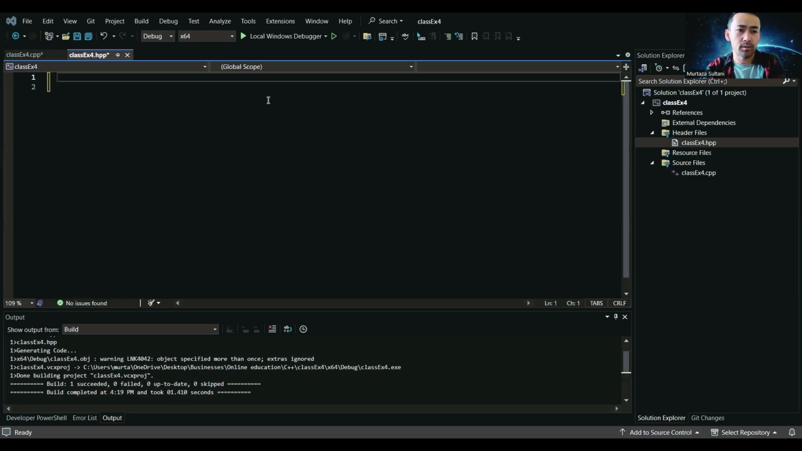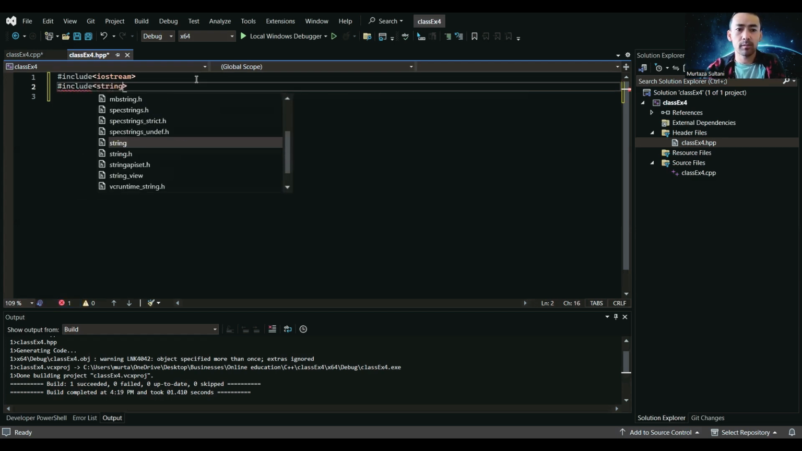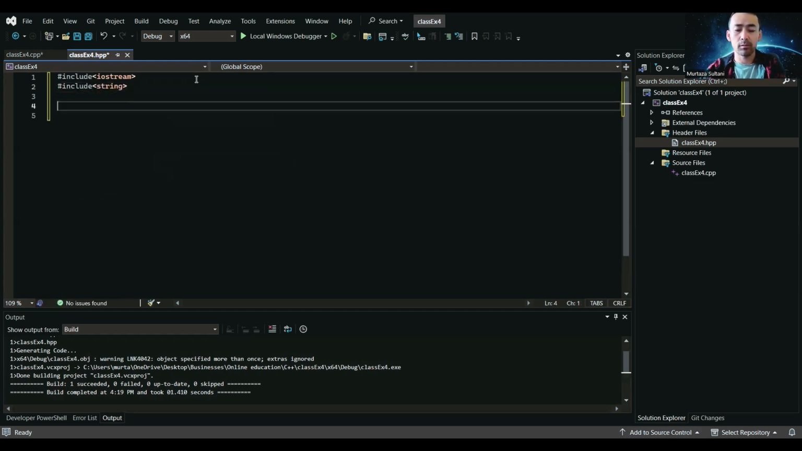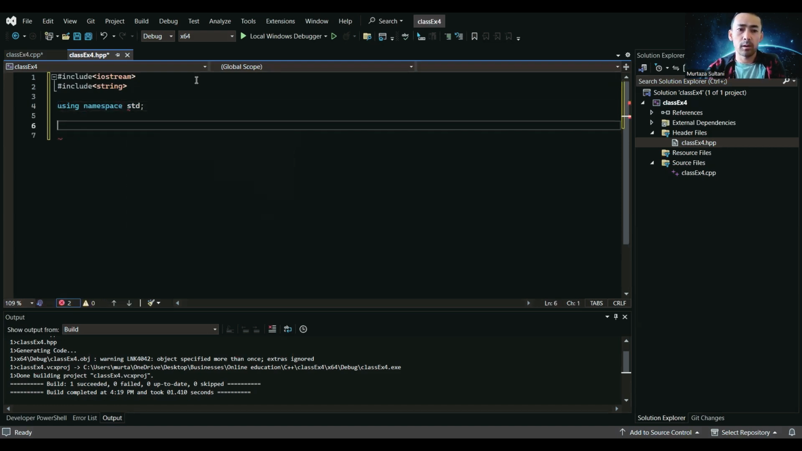Okay, now let's go to the last example for lecture 6. In this example, we are going to demonstrate the inheritance principle in C++ programming. First, we include iostream. We include string as we need to have some strings in our examples, and we also apply std, so using namespace std.